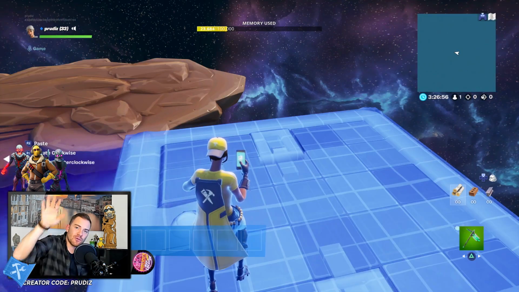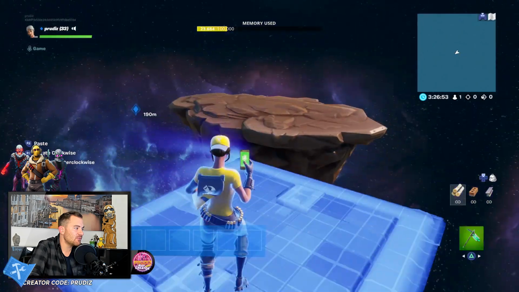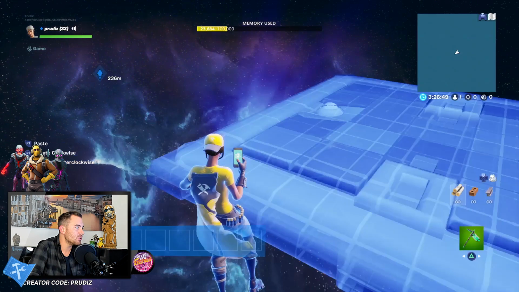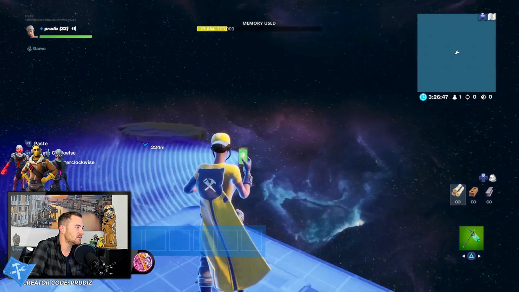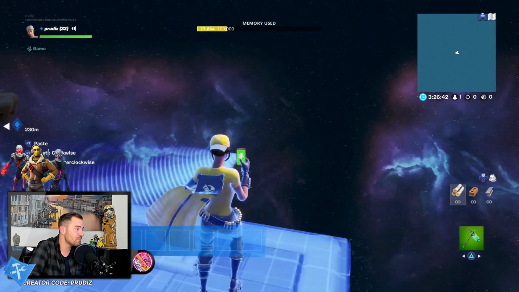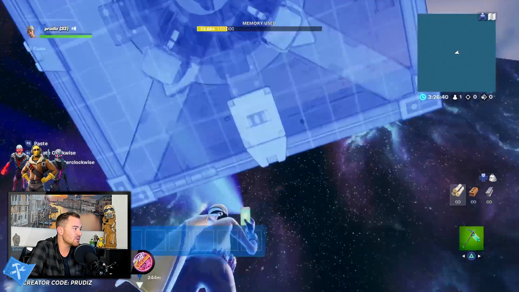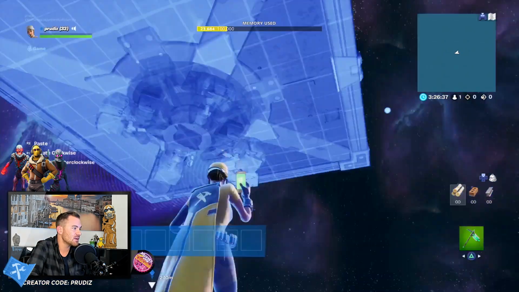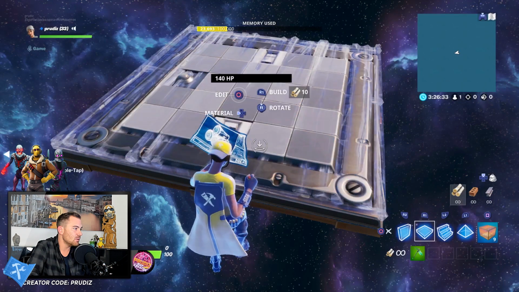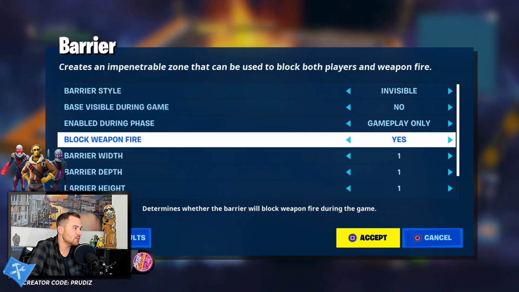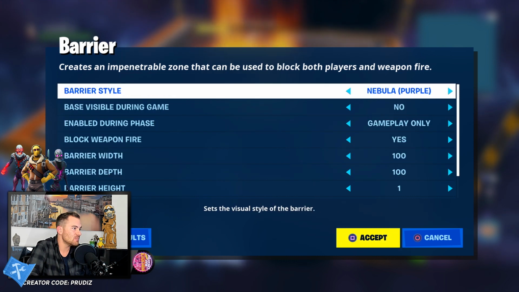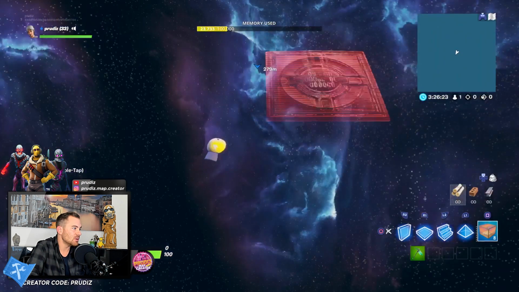For the roof of the nebula, we need another hover platform, and let's go outside of the circle. That's important because otherwise you will see the fire of the hoverboard when you look up. So let's go outside of your circle and let's get as high as we want to. Let's place it here, for example. We also place here a barrier, wide 100, depth 100, from invisible to nebula.